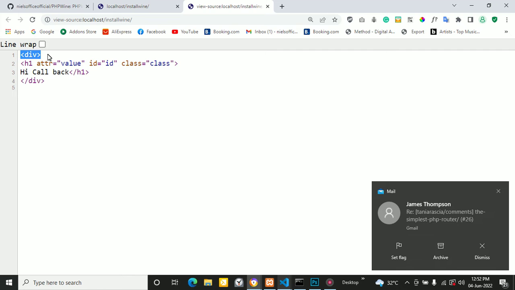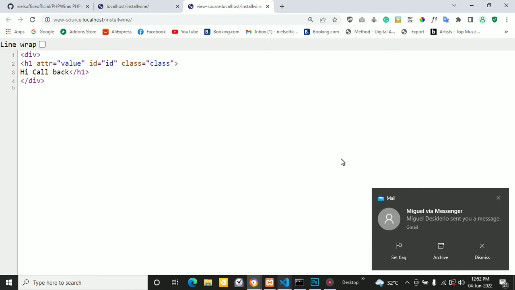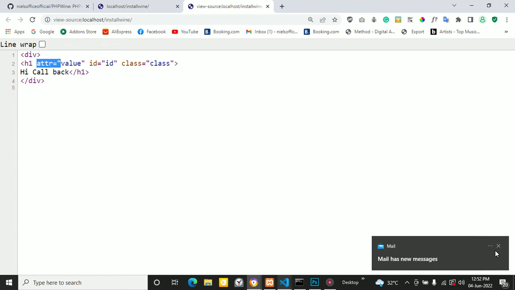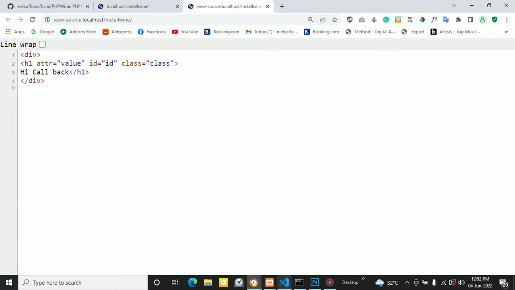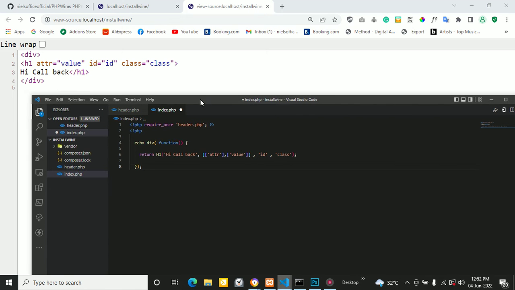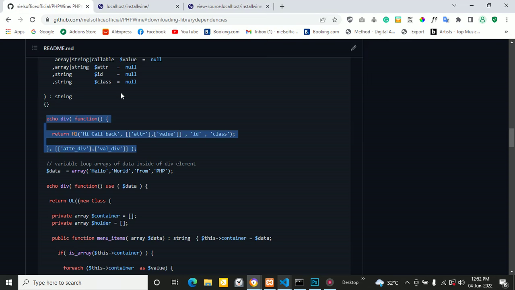Right now there is no attribute here, just the div opening and div closing element, and inside that there is an h1 tag with an attribute key and value, where id stands for id, and a class is auto generated for us, which Wine does. So this is the example of a callable type value, and this is what we call callable.